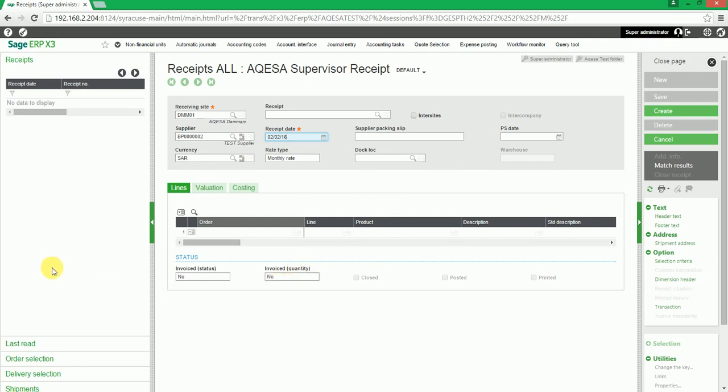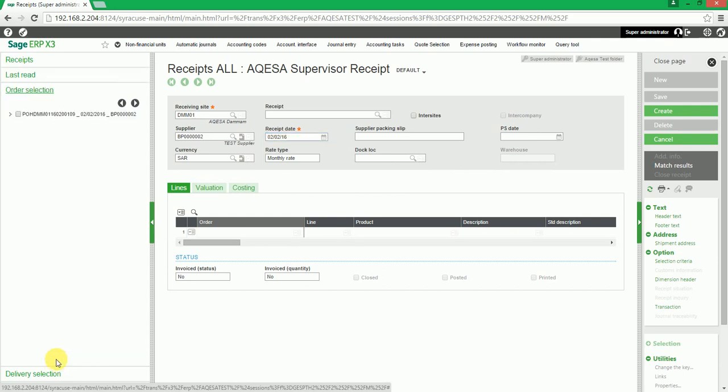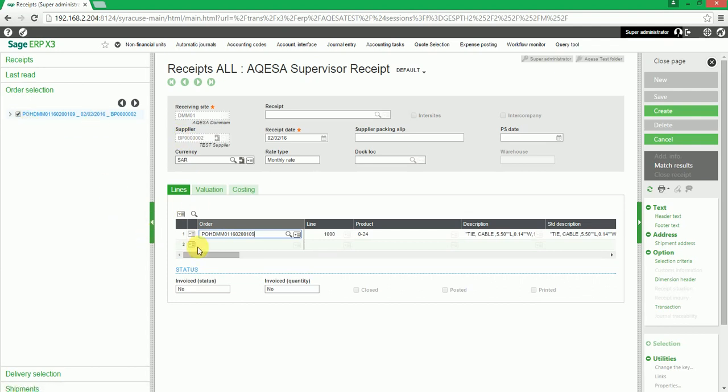To do this, we'll look at the left list and at the order selection bucket. Once we've selected this, all orders that relate to the receiving site and the supplier will default in the left list. So we'll see that there is the order that we generated previously. To receive this order, we will click on the tick box and this will pull all the order information to the lines.